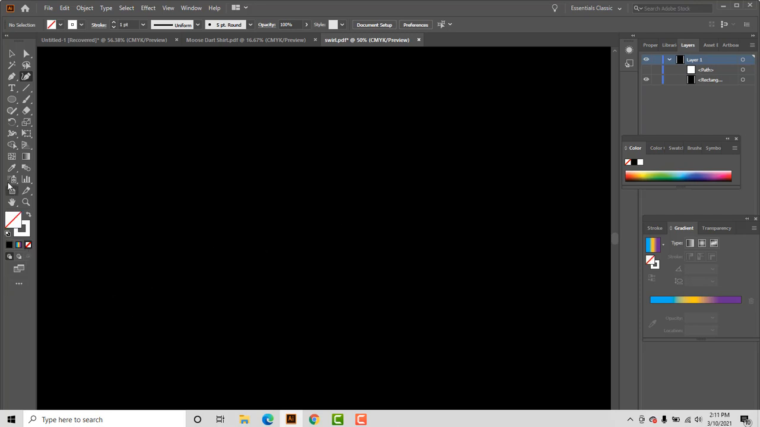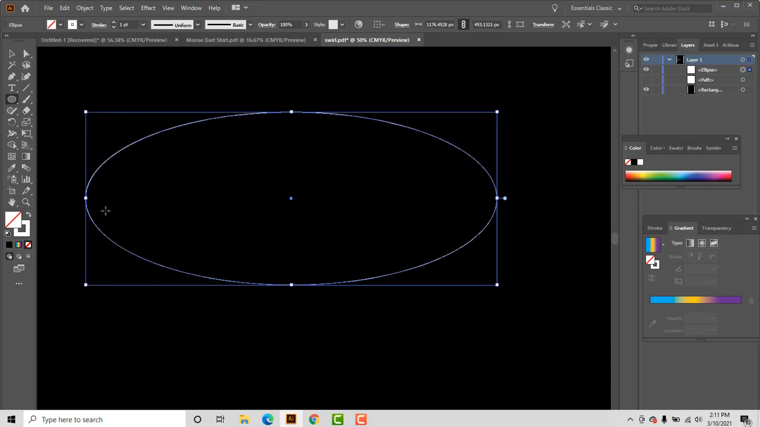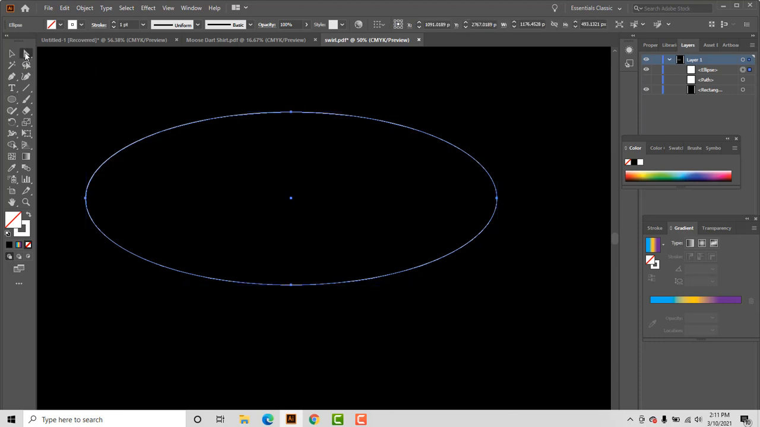Okay, next thing we're going to do is we're going to get an ellipse. So this is your ellipse tool. Just going to start here by dragging out an ellipse. So you get your direct selection tool here, click off of that shape, and you can see that you have a white ellipse. And over here in your layers palette, you can see also that you have a white ellipse. So we're just going to highlight that, select it.